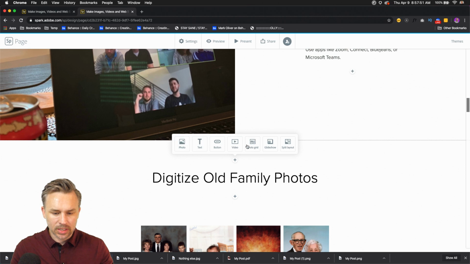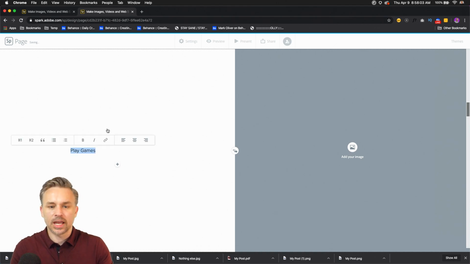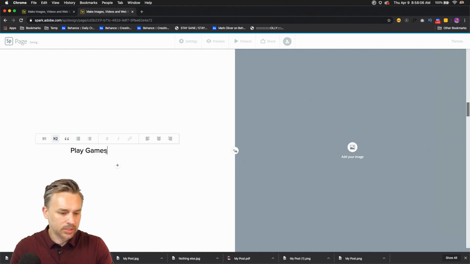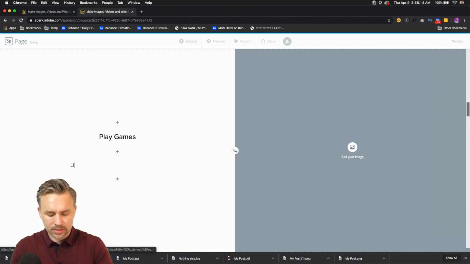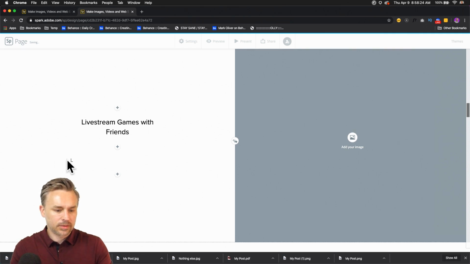We will just do another split layout. This one's going to be reversed. We're going to add an image, but really play games. Why not? More than just games, by the way. We want to get into... Let's make this centered. Live stream games with your friends. So check this out. So just play whatever. Something like that.